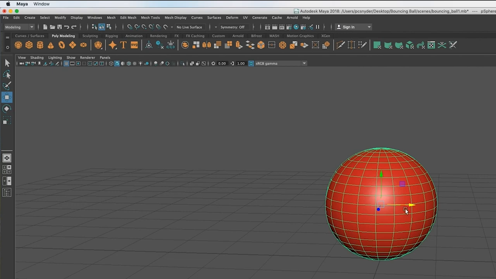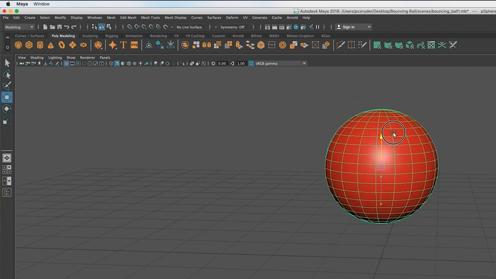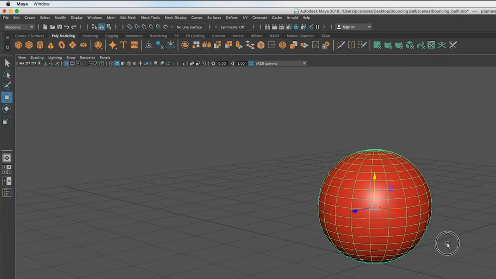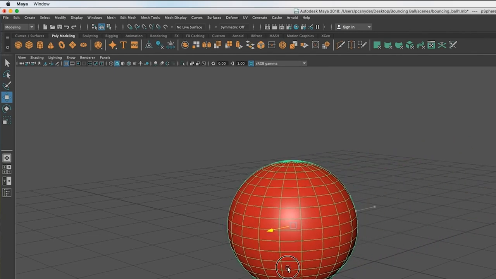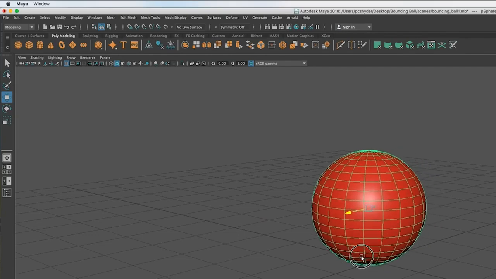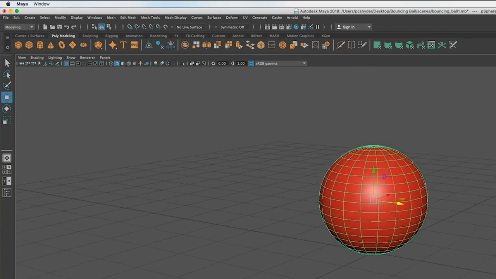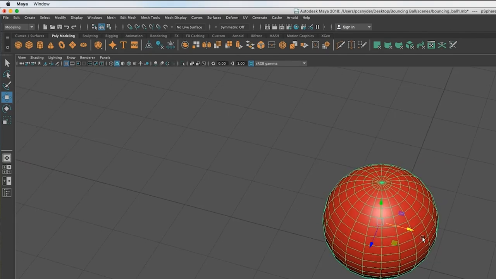And you can move it in the Y direction, as I showed you before, or in the Z direction. I'm going to rotate around so you can see the Z direction better. And the colors are coded for the directions of whichever you have selected.